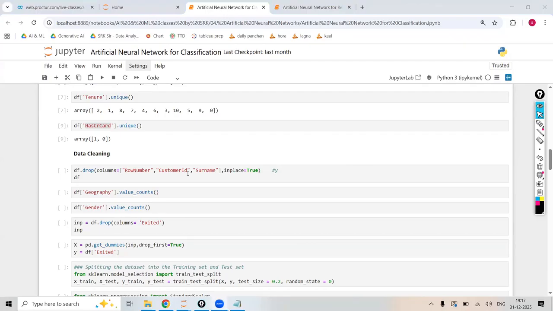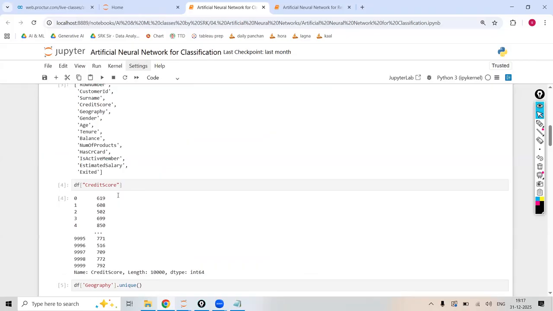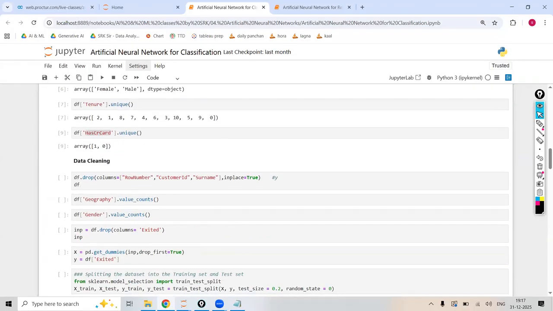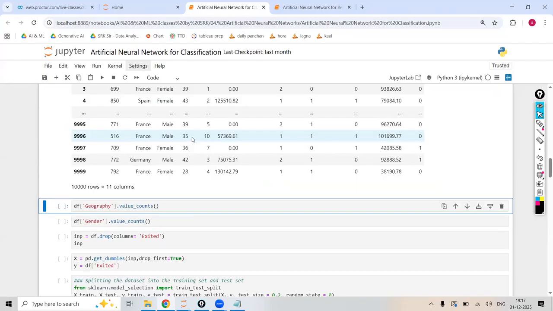Okay. So every row will have one unique value. Since there is no difference, the credit score and all these have unique values: tenure, having the credit card or not. Then df.drop. What are we dropping? Row number, customer ID, and surname. For these three, every record will have unique values. So that is the reason I'm dropping them.